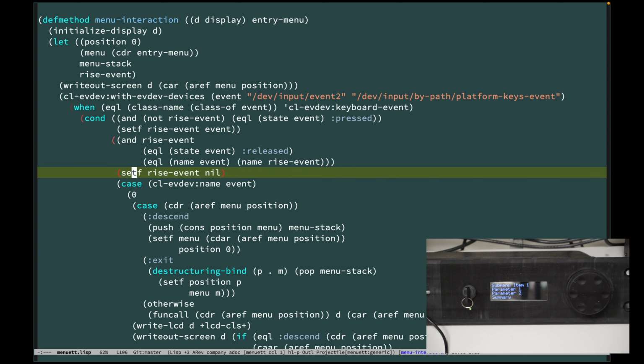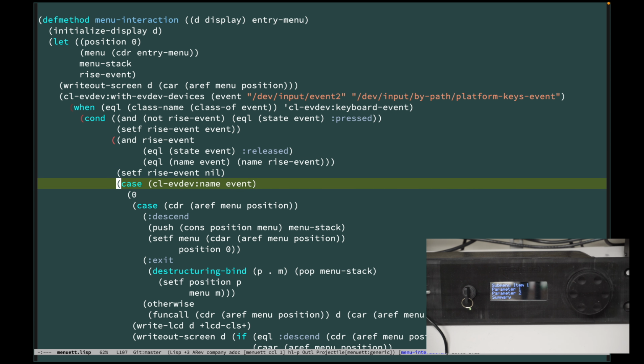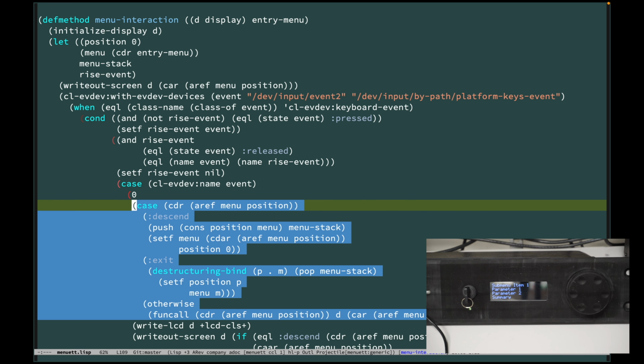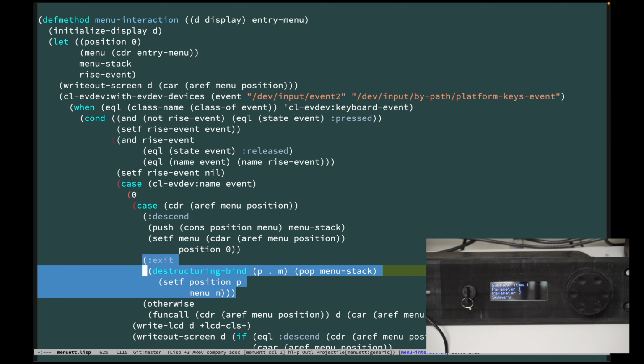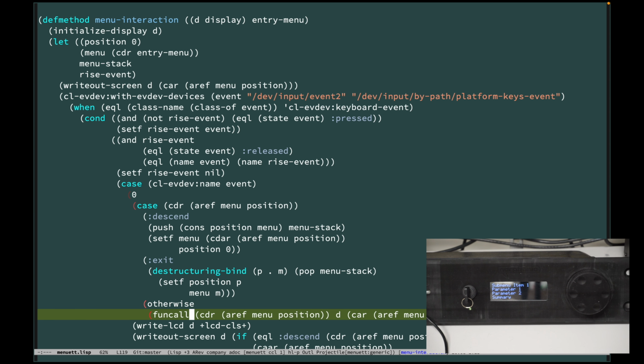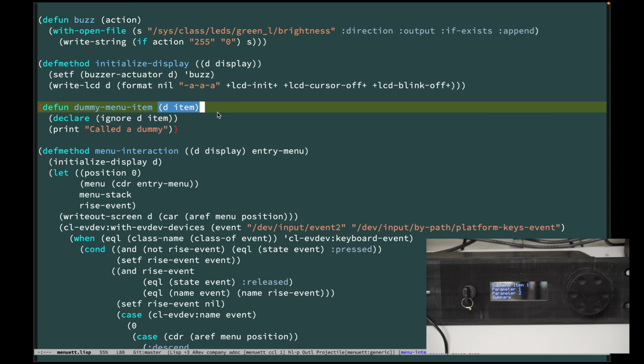So this setting rise event is the flag that tracks whether a rise event was detected. Then we handle what kind of event it was. 0 is mapped to the action, and we have, of course, a special sort of action for descent and exit from menu, where we just maintain an explicit stack of position and menu items. Otherwise, we call out the handler associated with the menu item. Right now it's just a dummy handler above, right? Dummy menu item.